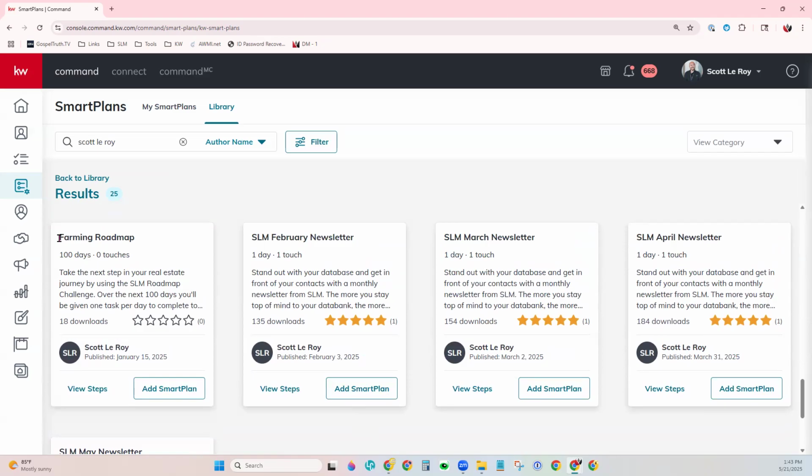I'll highlight another one. This farming roadmap is pretty robust, guys. This is a 100-day smart plan for you as an agent, for you to become an expert and begin farming a specific neighborhood so that you become a local expert and can really dig deep and start farming an area and get all of those leads and referrals and business in a particular area. It teaches you to saturate that area and become an expert in that particular market. So this also may be one that you want to come and check out again. It's a 100-day smart plan to help you become an expert in a particular market and also farm it.